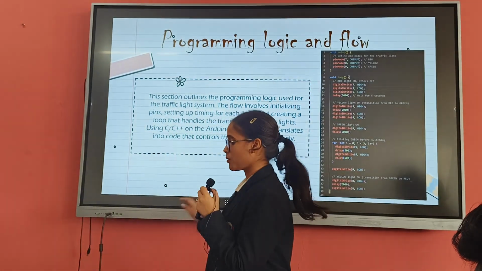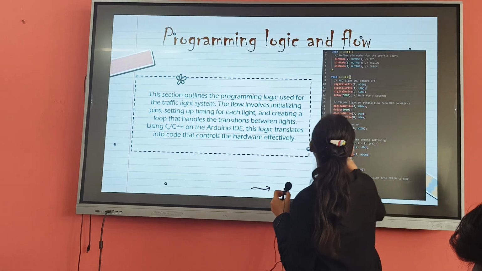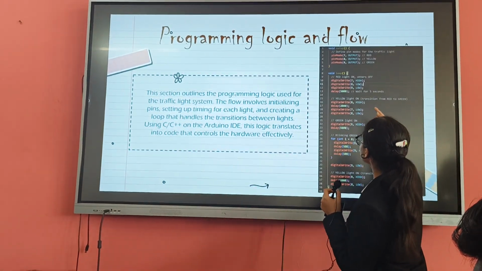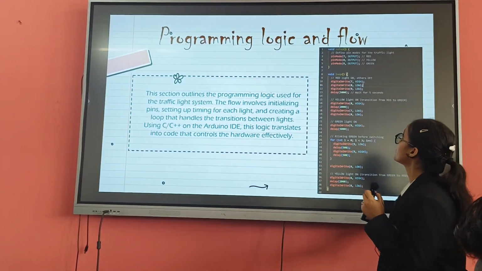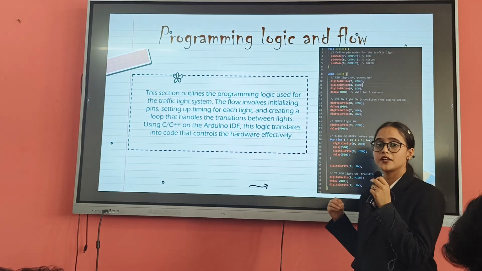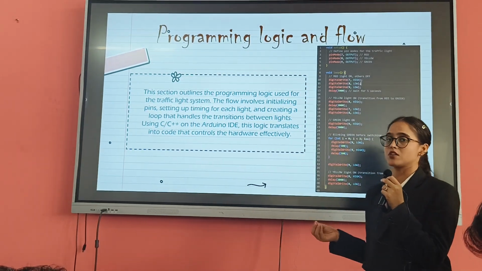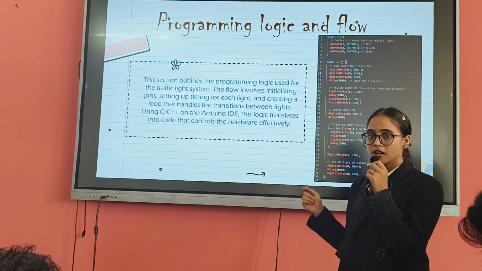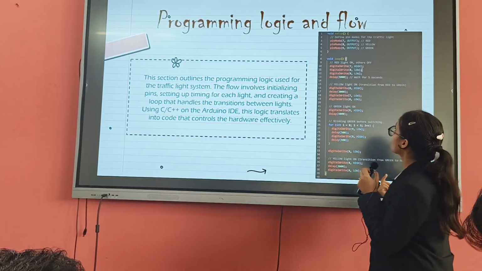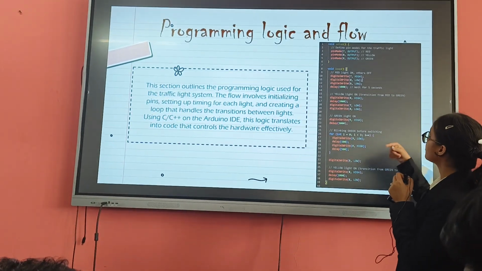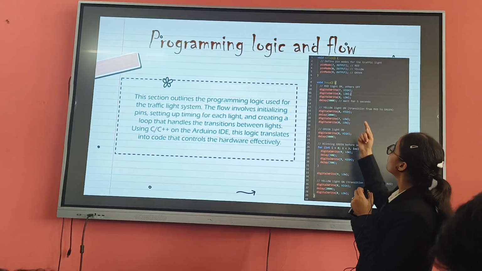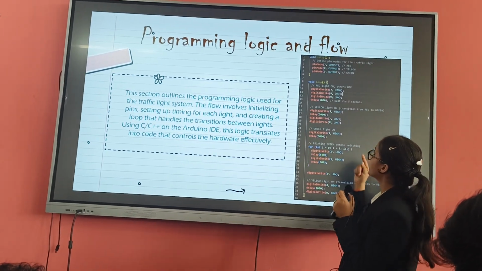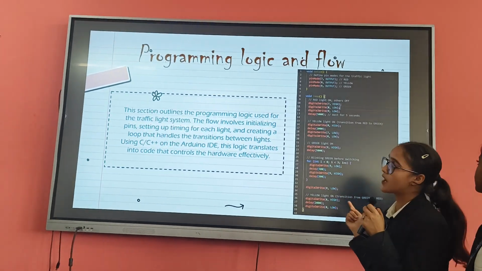So I will explain the program. There are two functions, void setup and void loop. Void setup is executed once, and void loop is used to execute the program again and again. There are three functions: pinMode, digitalWrite, and delay.